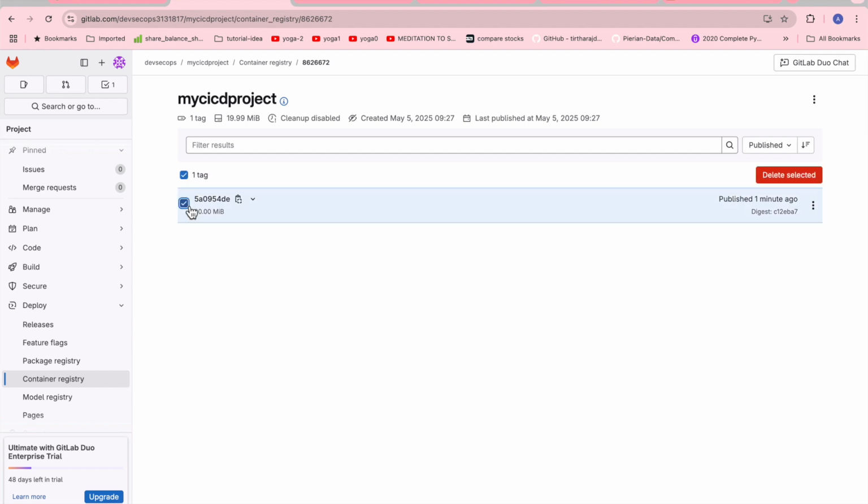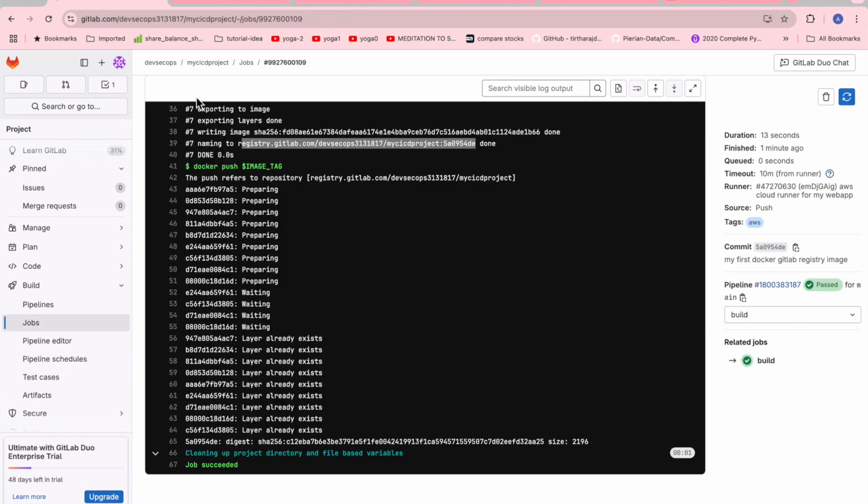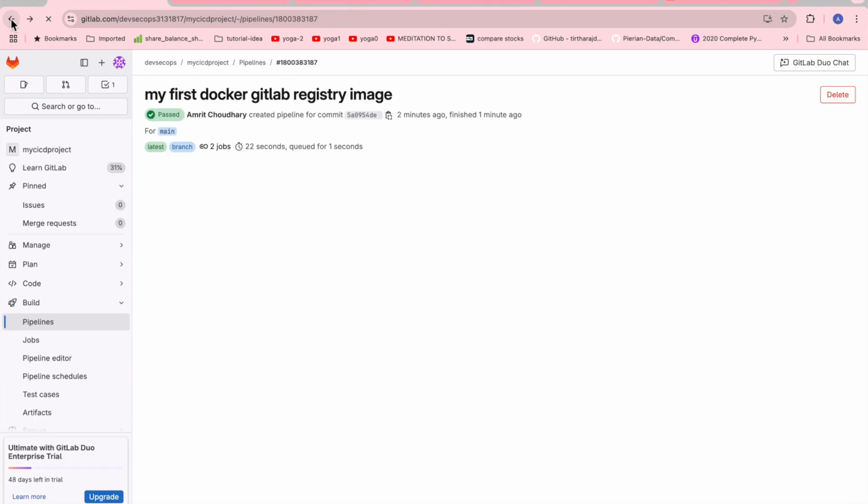If you go here, we can see, I mean, we can delete it if required. So it is posted with this image, and we can see all the details: manifest.json is this, published to this image repository, configuration.json, etc. is here. Then we'll go to the next step, which is the deploy.